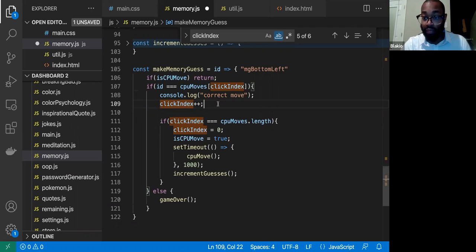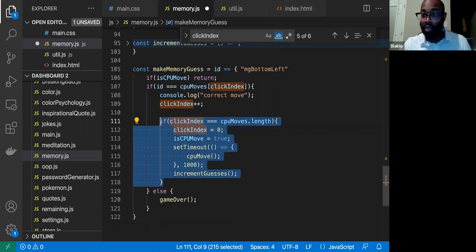But let's go back to the first index. The 0 index. We had this inside of it, and we click the right thing. We increment this, and then we go inside of this if statement. It says if index equals CPU moves dot length. Like, what can someone guess at, what this could possibly mean? It's not obvious at all. But I just want to see if someone can just guess it. Why are we doing this check here? To see if the click index equals the length of CPU moves.